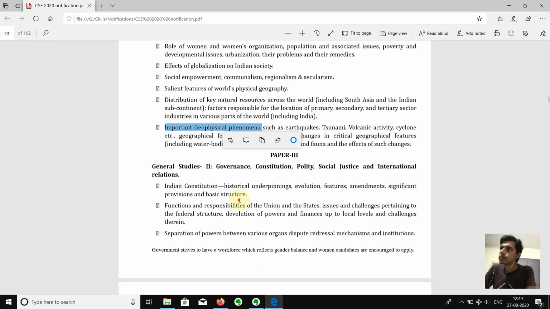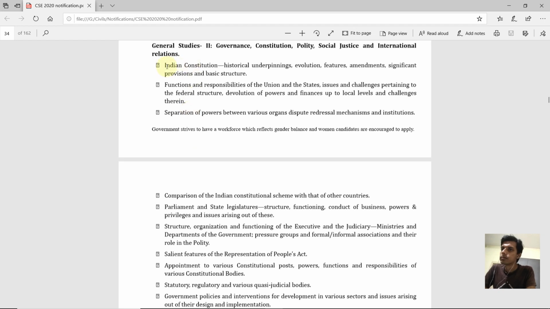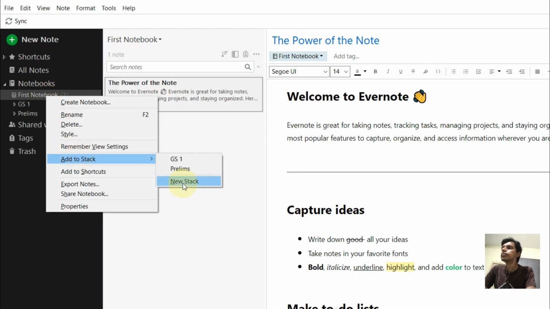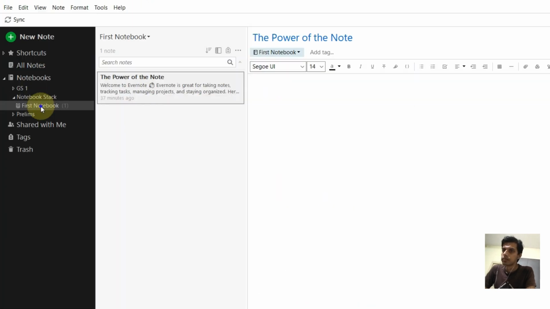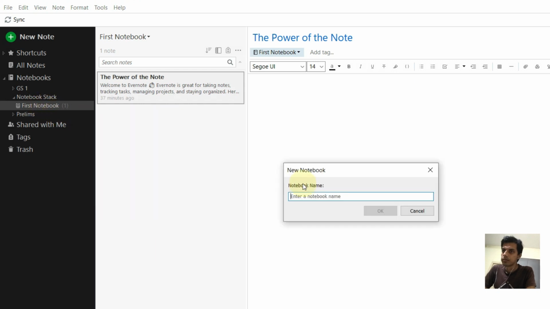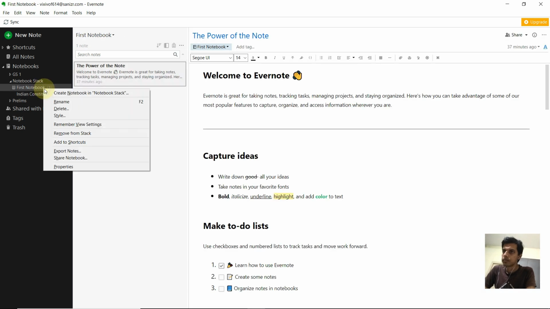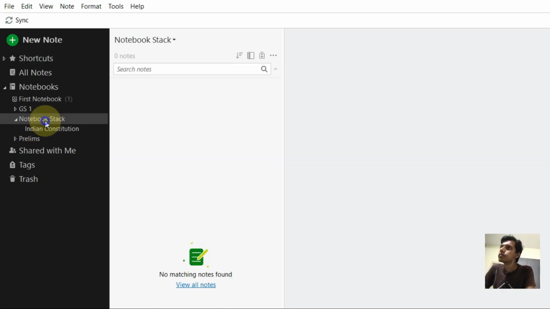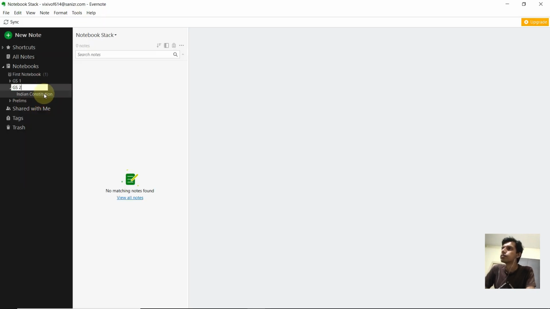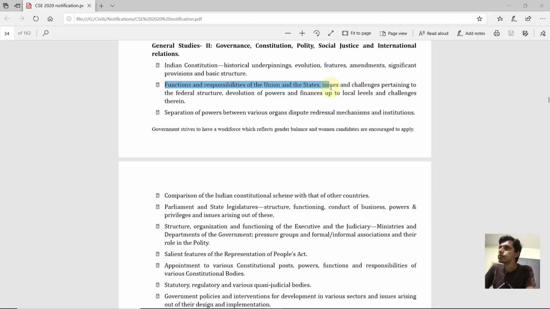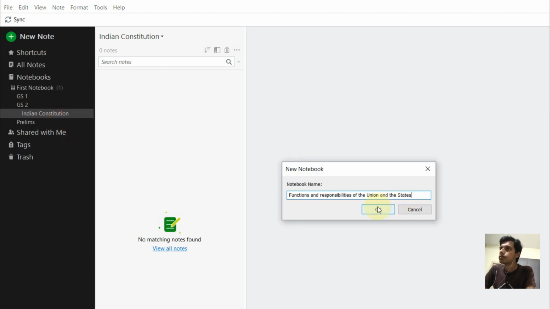And then we will be creating for the GS2. So the same process which you have created the GS1, you can go there, add to stack, new stack. You will create a new notebook, Indian Constitution, and then you will remove the first notebook from that, and then rename the stack as GS2. So this is one bit which you have to be careful while creating a stack. If you have any doubts, you can rewatch this video to that point if you are having difficulty in understanding.